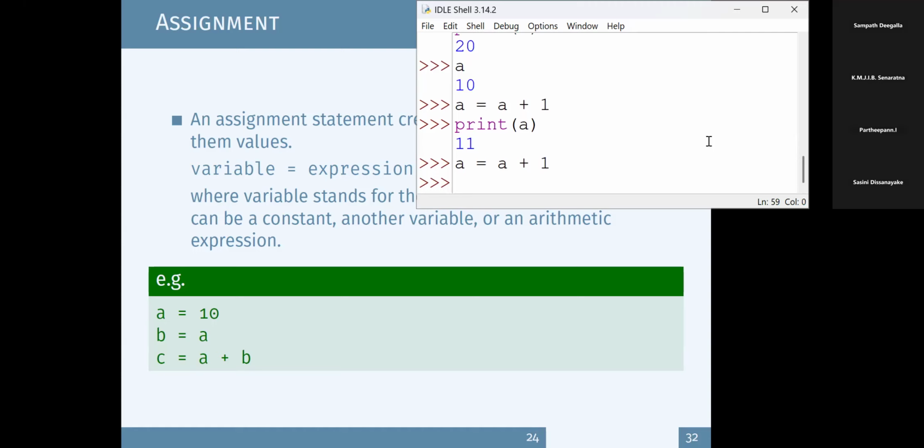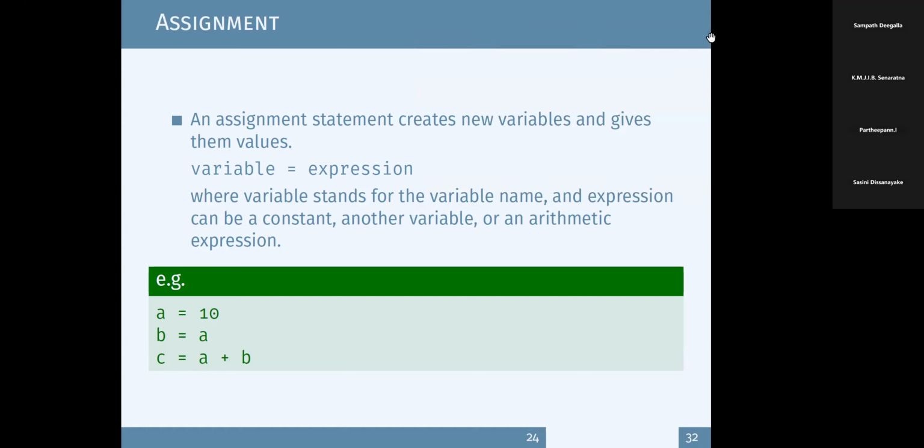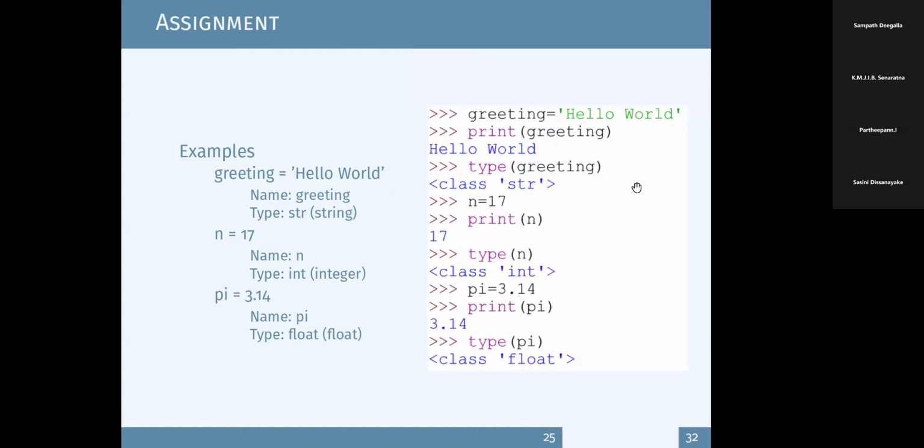Let's apply the same transformation. Now A becomes 12. Yes, you will notice that when you say A equals A plus 1, you take the current value and increase it by 1. So that's what it means. Okay, so I hope now you understand the assignment statement. Let's move to the next one then.